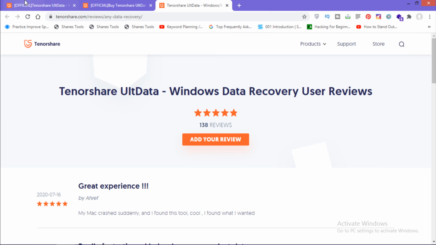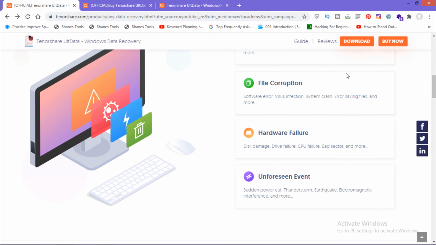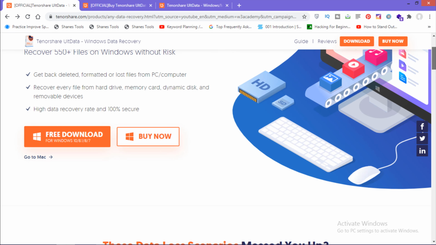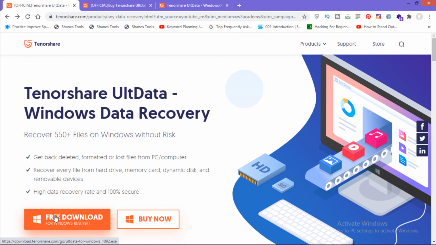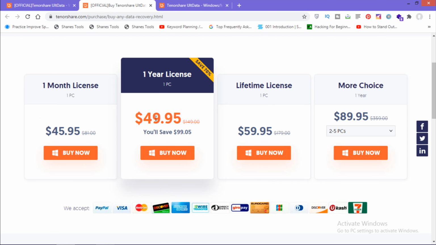So now I'm going to tell you how you can recover your data using this software. First of all, you'll have to buy this license. Okay, so let's say I want to buy the 1 year license. So I'll have to click on this button, buy now.